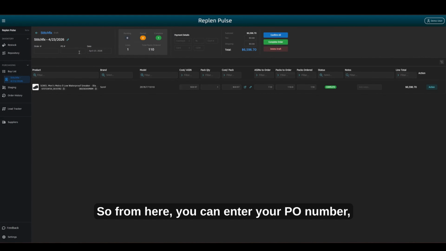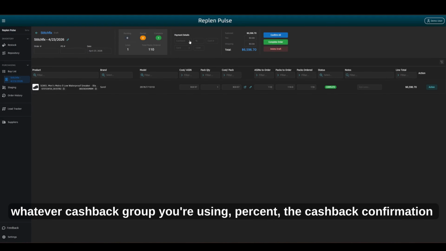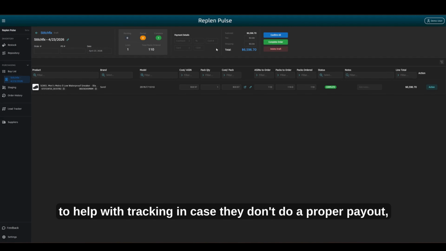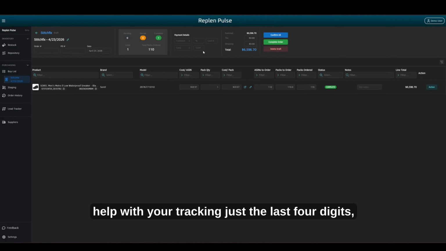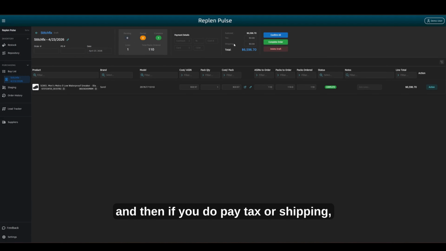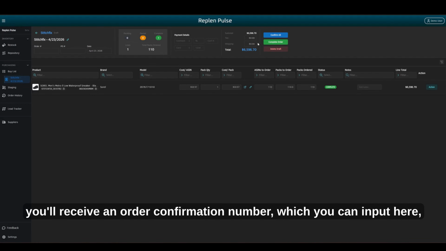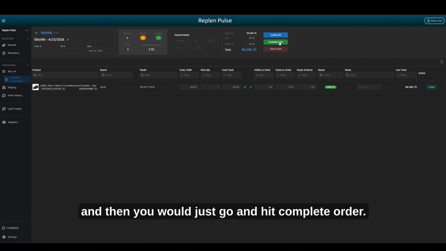So from here, you can enter your PO numbers, whatever cashback group you're using, percent, the cashback confirmation to help with tracking in case they don't do a proper payout, the credit card number to help for your tracking, just the last 4 digits. And then if you do pay tax or shipping, we'll go ahead and include it here. After doing the order on the supplier's website, you'll receive an order confirmation number, which you can input here. And then you would just go and hit complete order.